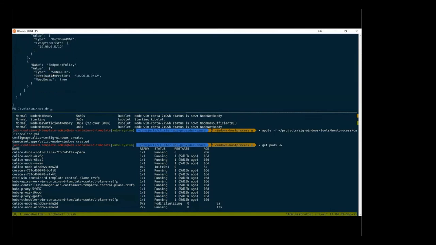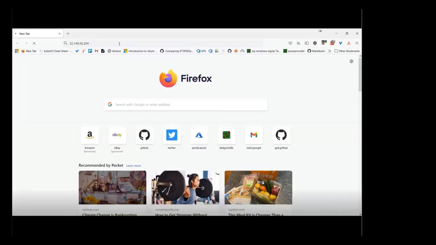Cool, cool. And then one final thing for this is, it wouldn't really be a demo without showing that network connectivity actually works. So I'm going to skip ahead a bit because there's some setup. We're going to deploy an IIS workload, rather an IIS pod, and then see if we can actually access it. So this is the IP that we entered. And gracefully wait for IIS to boot up.